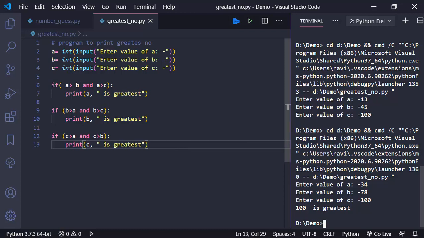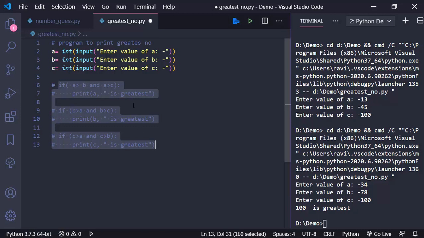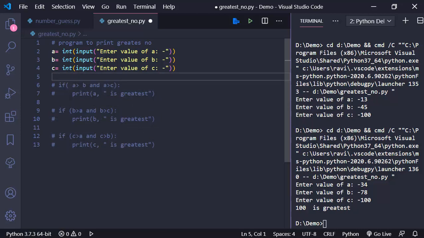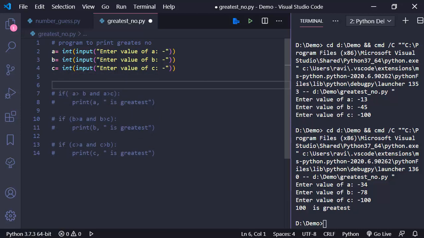Now the same program can be created with the help of nested if. Okay, so now let's create this with the help of nested if. Okay, I'm going to make it a comment and create this program with the help of a nested if.